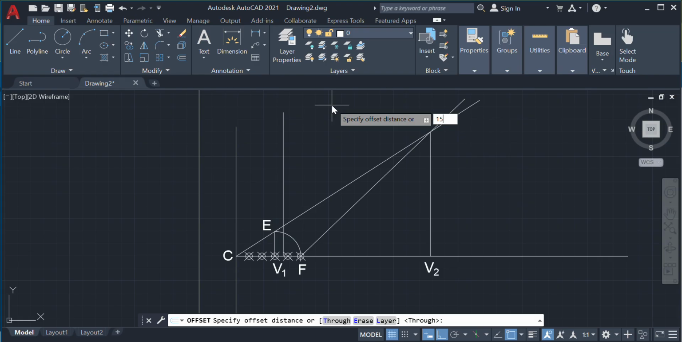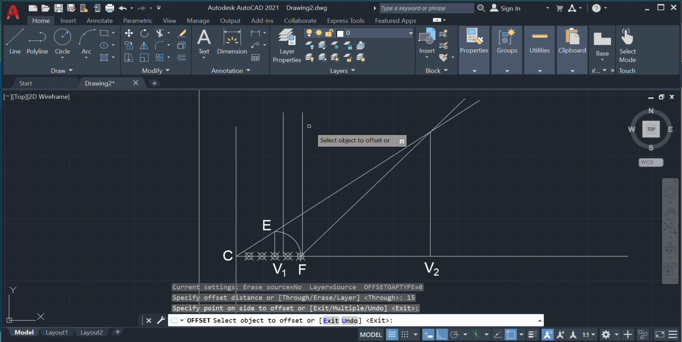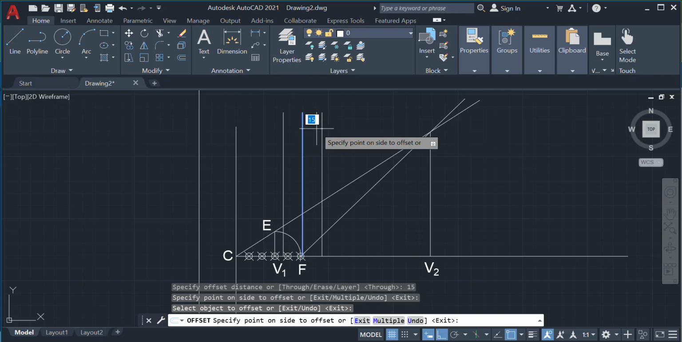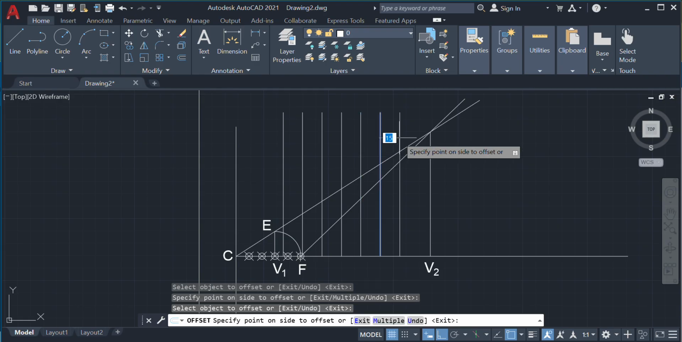Maximum is 15. And see when I'm moving the mouse in left hand side, the line is drawn in the left hand side. When I'm moving the mouse on the right hand side, the same line is drawn on the right hand side. So as I have to draw on the right hand side, I will move the mouse on the right hand side and click it. Now again, I have to repeat the same command. So again, click on the second line, click it and again move this side. Again click, again move this side. So this way you have to go on.